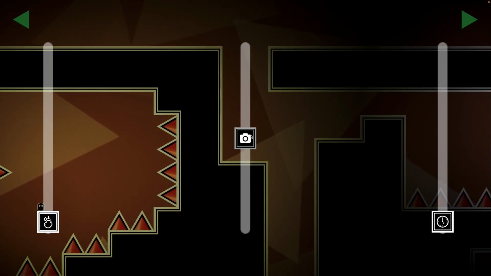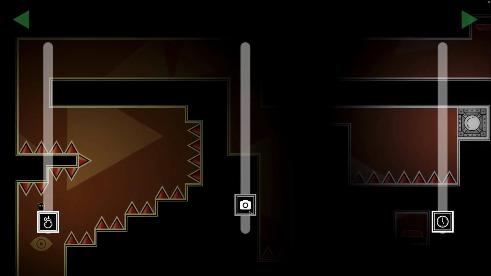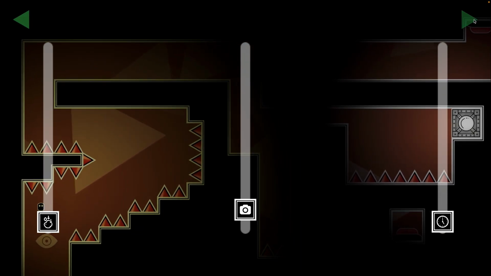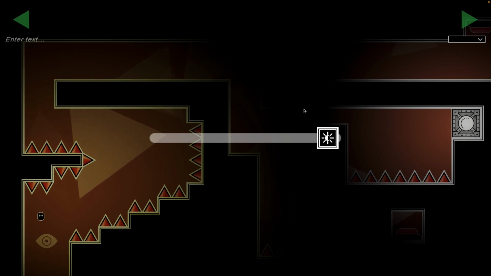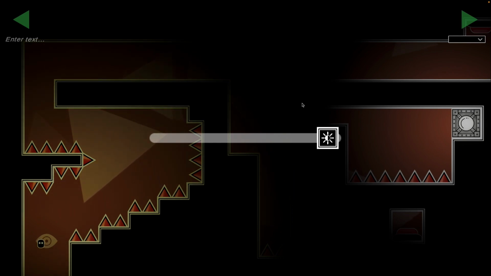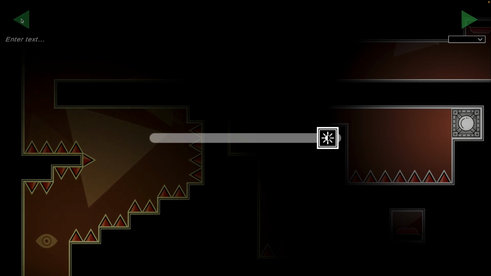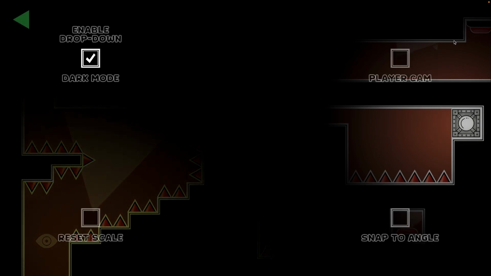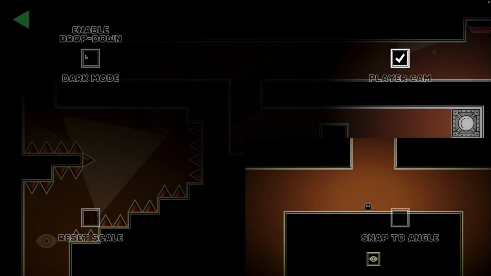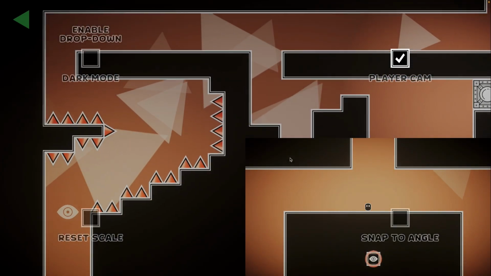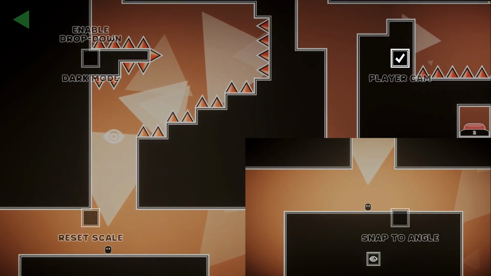We're gonna go down to here, and then you're pretty much free to drop down this hole. And then you gotta do the player camera, turn this off so I can see. Come down here. Actually, you don't want to come down here. Yes, you do. I lied.